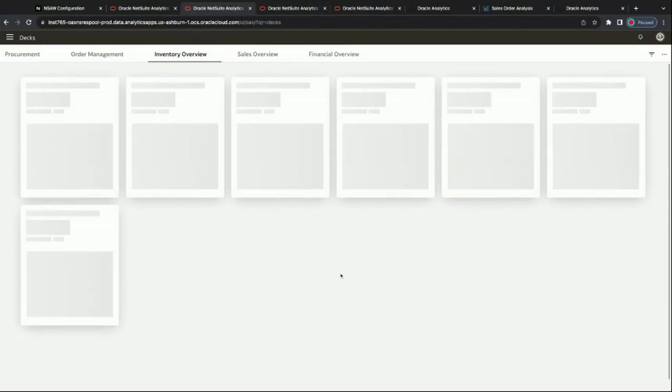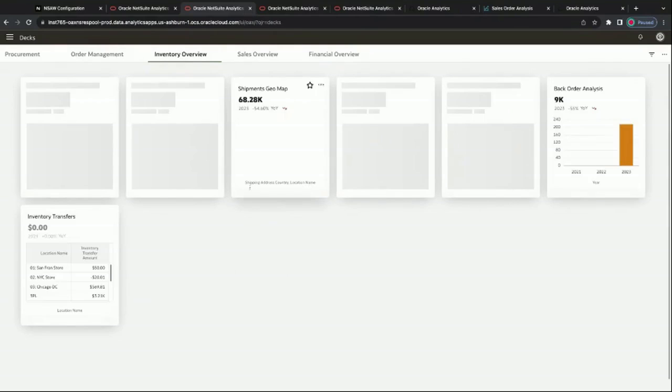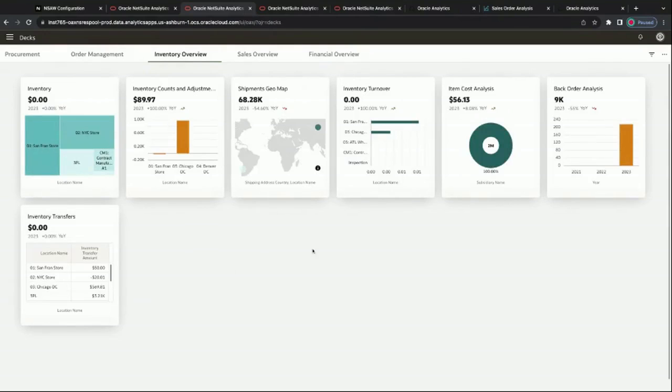We can look at different items within the inventory inside the analytics warehouse. And so it's loading our information. We can see what we have with the different inventories based off our different locations, right? We're able to see what's going on with inventory transfers, any inventory counts or adjustments, turnover, things like that. So again, we have these visualizations.